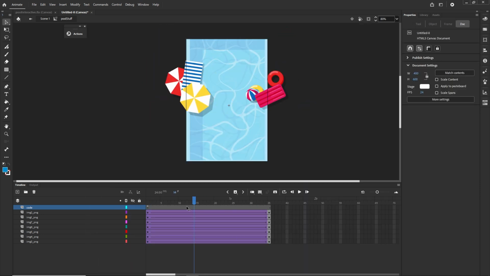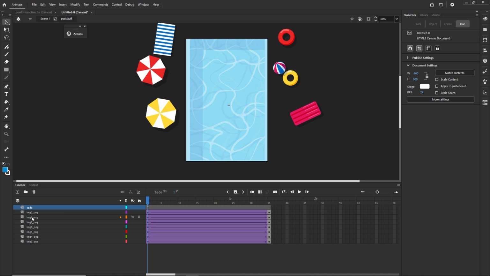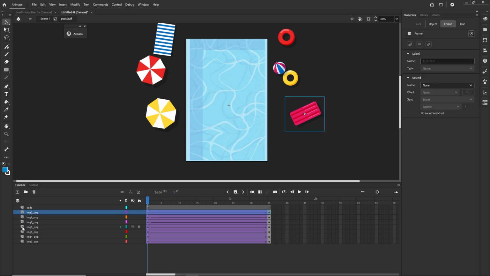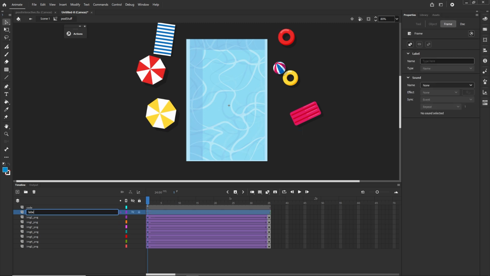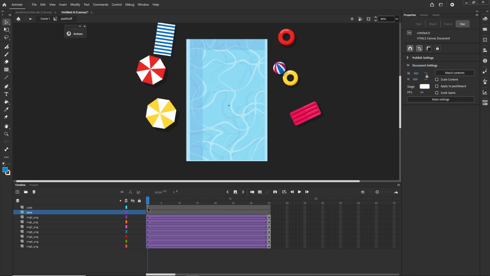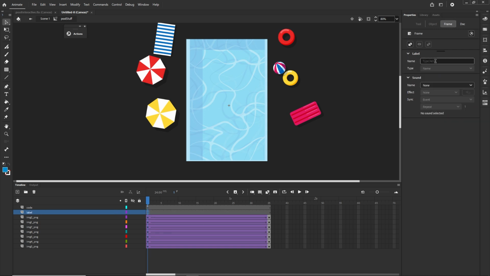Okay, so once I have this stop, I will have to create one more layer. So right now I will go one layer below the code, and I'm going to create a new layer, and I'm going to call this label. And I'm going to go on the first frame, and I'm going to create a label.